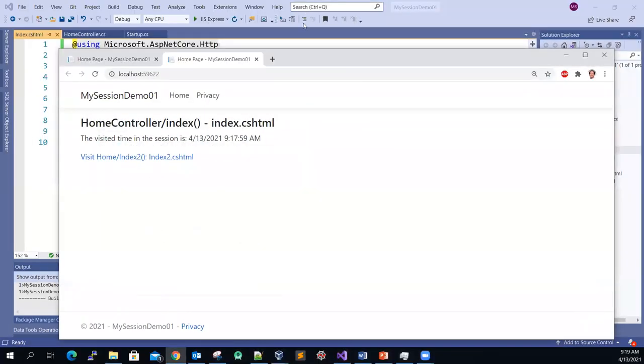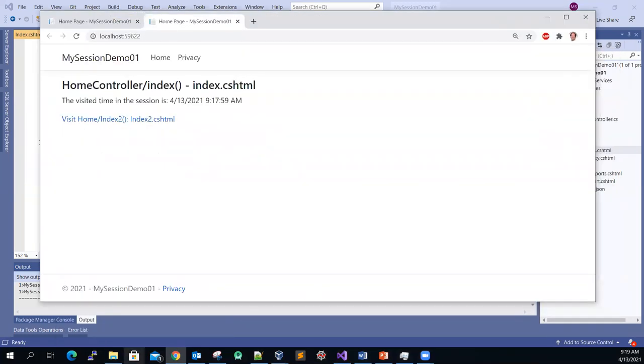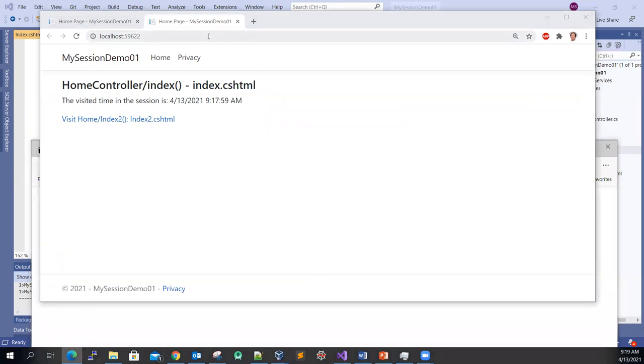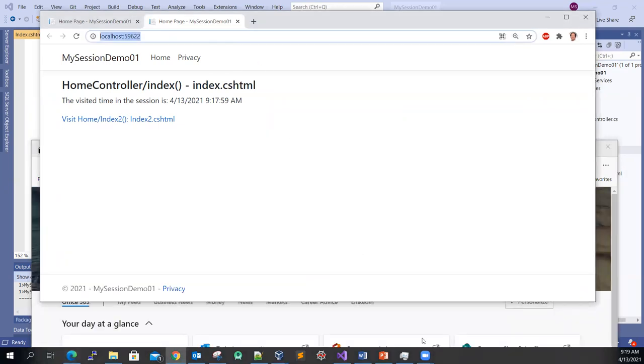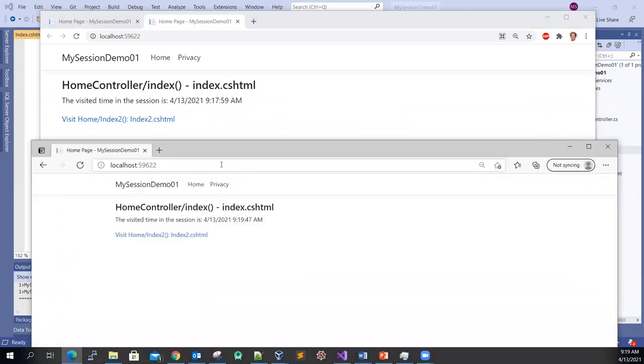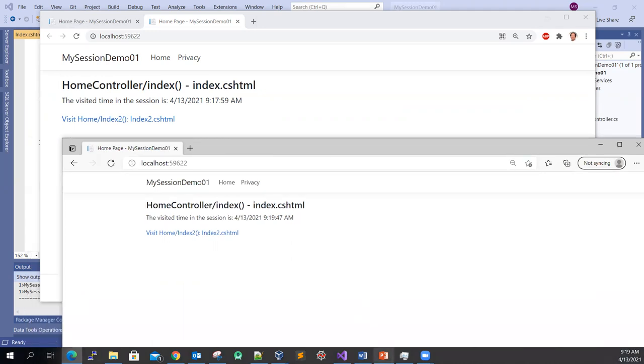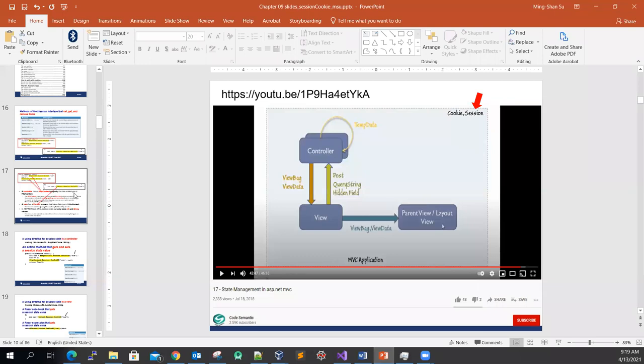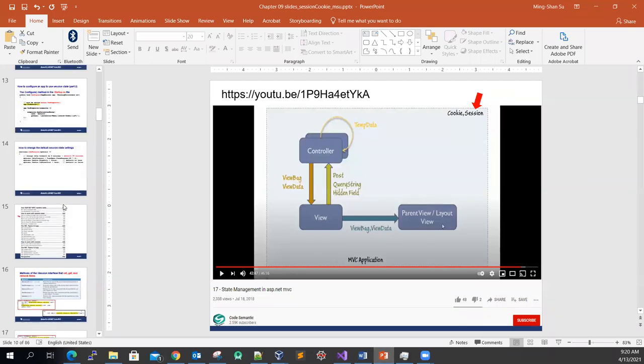Now let's say I use another browser, Microsoft Edge, and I try to visit the same application. Let's see what's going to happen. You see that it displays a different time. So again, that's why in one of the explanations over here, give me a minute.